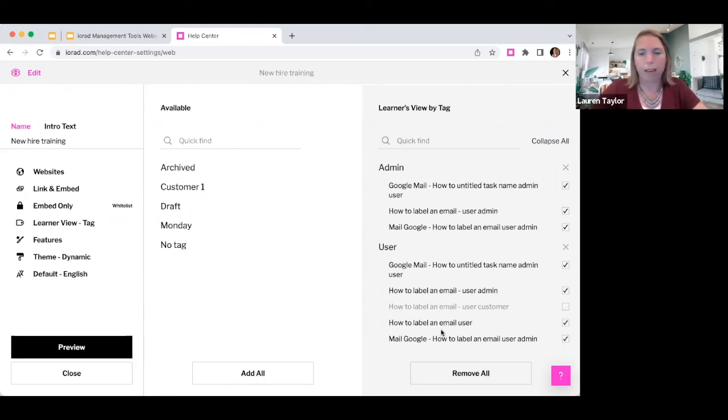So there's kind of two layers: the application, in my case, since I chose that route, and then the user level. If I wanted to say I'm just going to have this help center be user tutorials, then I can remove the admin tag, or maybe I want them both. But once I do that, let's preview it.